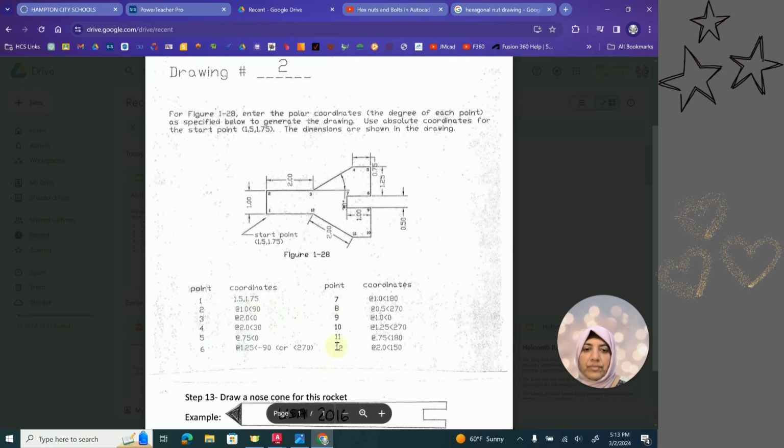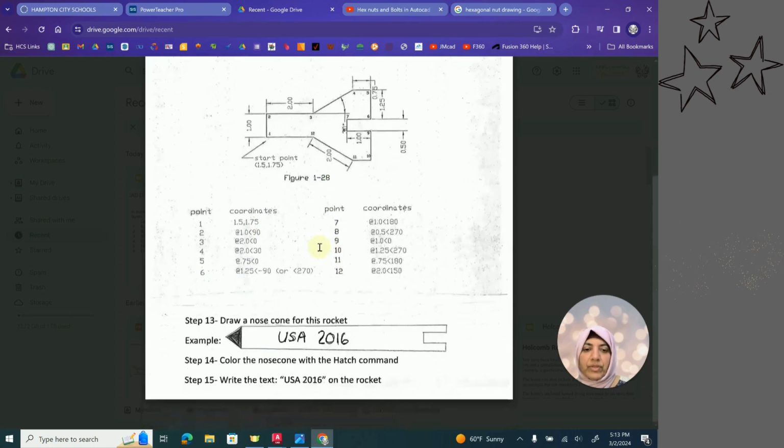So once it's complete, you can also draw the nose cone and add some text on it. So let's go. The text is going to be for the year, and this is from 2016, and now we are in 2024. Let's see.